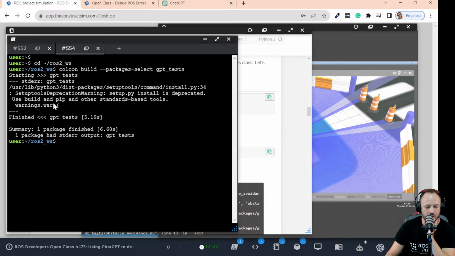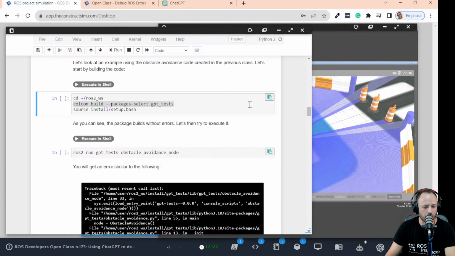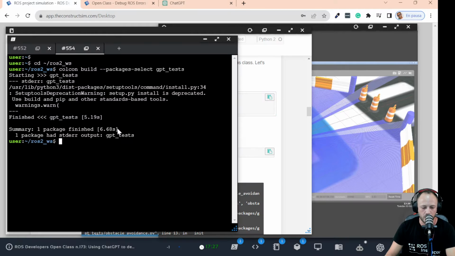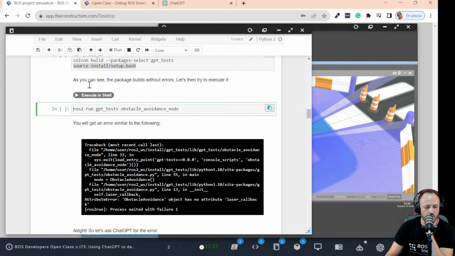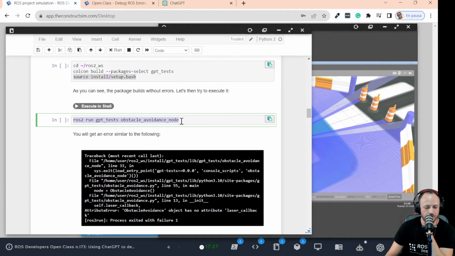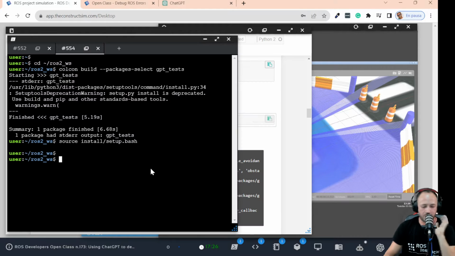Okay, so we get this warning here, which is normal, but the package has built correctly. Yeah, so it has built without any errors. So far, so good. So let's source the workspace as always. And now, in order to try the code, we are going to run this command. Okay? So let's copy it here from the notebook and paste it here.